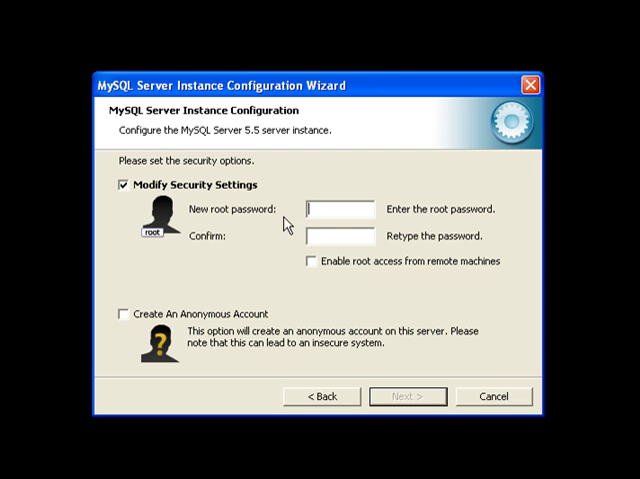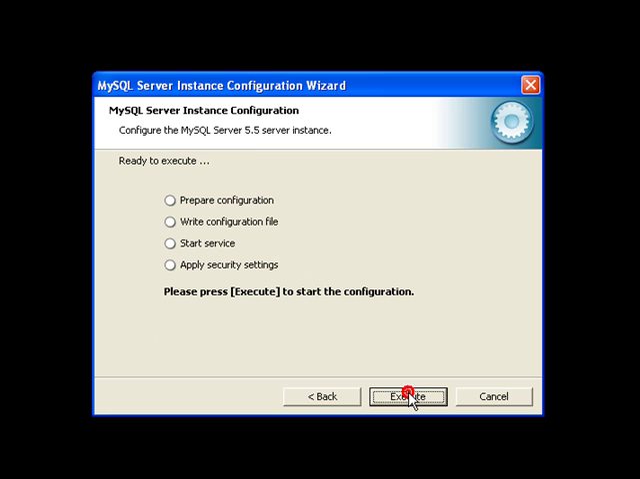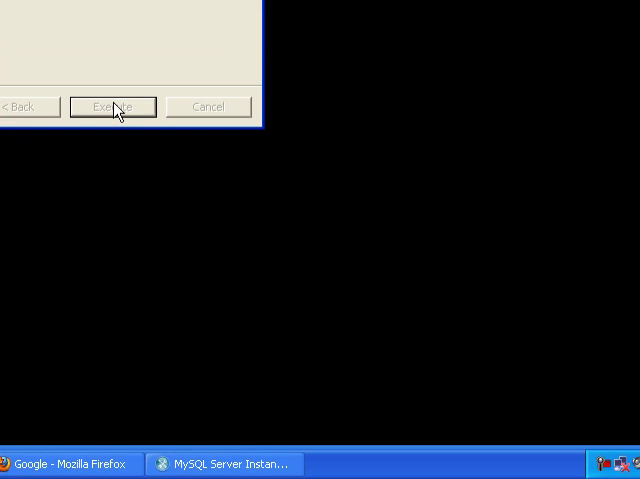Well, I guess it wants me to have a password in here. So I'm just going to type a quick password, and I do not need to enable root access from remote machines. So next, execute. Hopefully it doesn't take forever. I don't know if it realizes how many minutes I have.